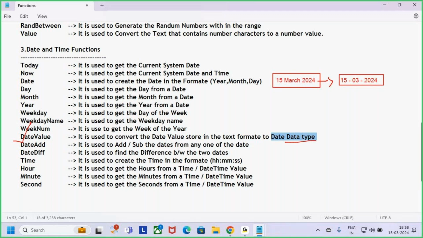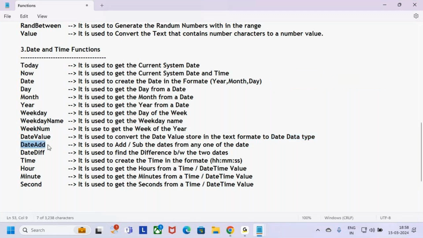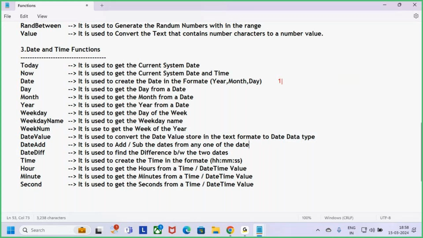then go and use what? Date value. And next, date add. What is the use of this date add? It is used to add or subtract days from any one date. So whenever you want to add or remove days, use the date add. Let's say today's date is 15/03/2024. Now for this date, I want to add 2 days. If I add 2 days, what's the output we'll get?